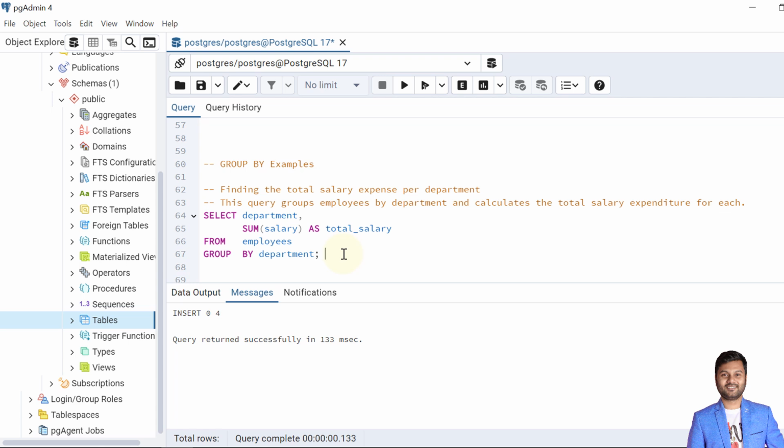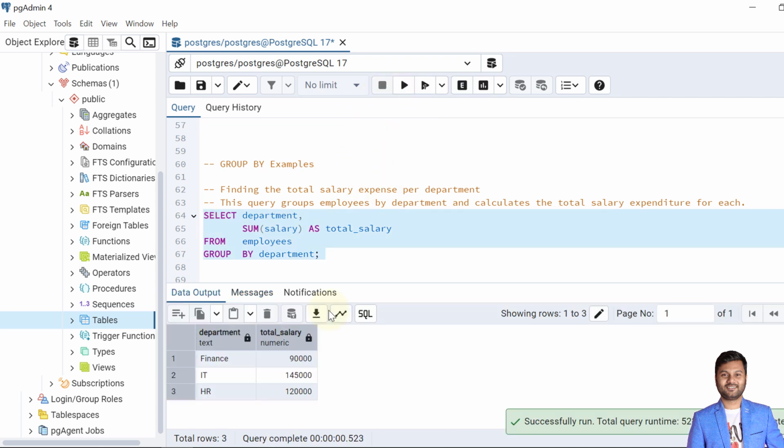So first we see examples of group by. In the first example we are trying to get the total expenses department wise. So in this case, we are trying to get the department column in the result set, and we are grouping the data on the basis of department, and we are taking the sum of the salary value. So what is the salary we are paying to each employee department wise. So let's execute this query. So here we can see that we have three departments, and for each department we are paying this much amount. So this is one example of group by clause.